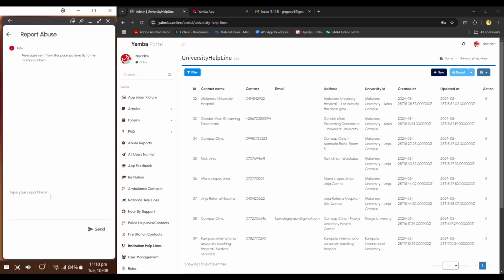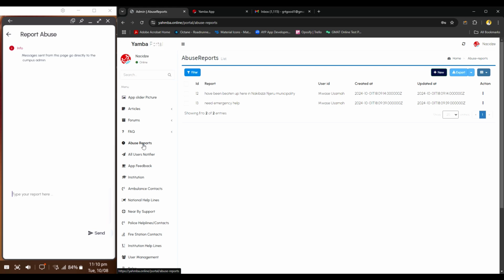And we have got report abuse, right? Which specifically tells you that the messages sent to this page go directly to the campus admin. So everything that's put here comes here, right? And you can see as the admin all the reports that come here, right?